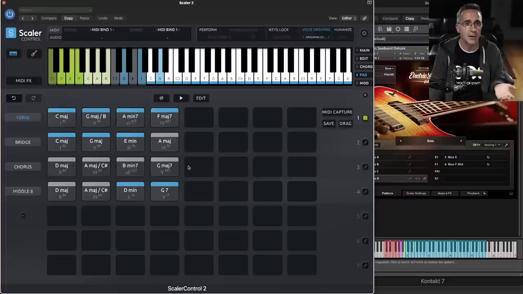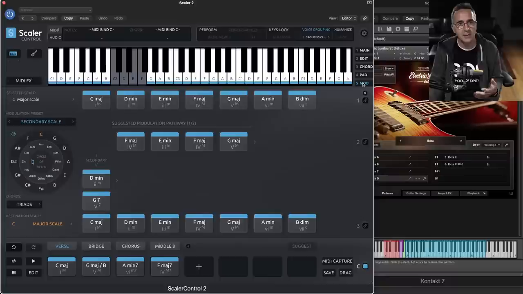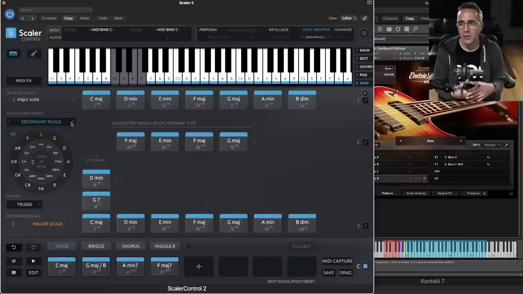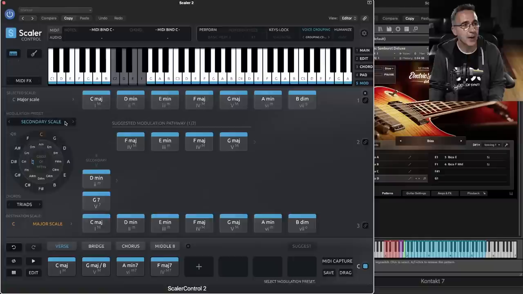So let's go back to the modulation and let's ask Scalar to help us. So this is a good time to borrow a chord, which is a very common thing for musicians to do. They hear a chord, they don't like it, they want to substitute it. So they want to borrow a chord from another scale or mode. And that takes us on to the third preset, which is modal interchange.